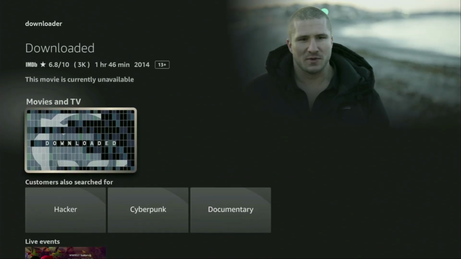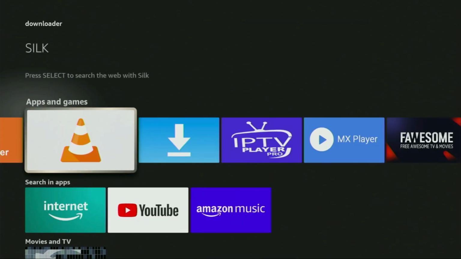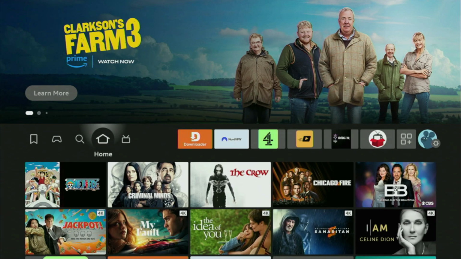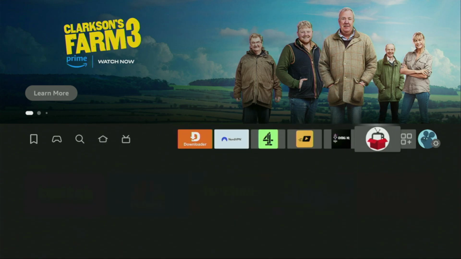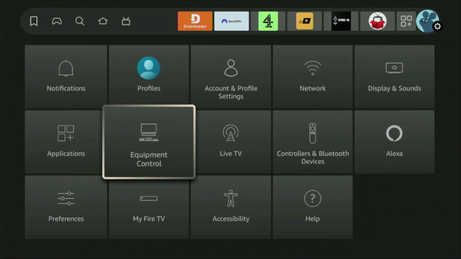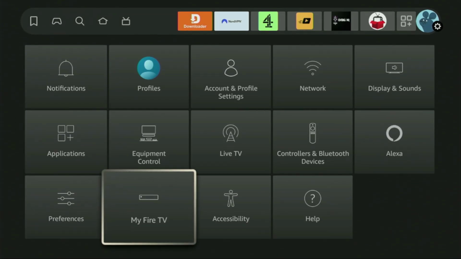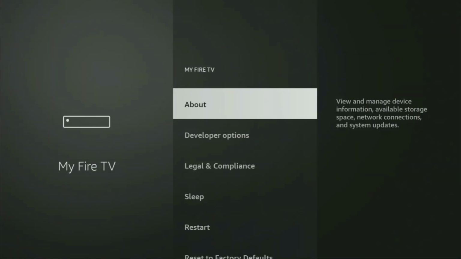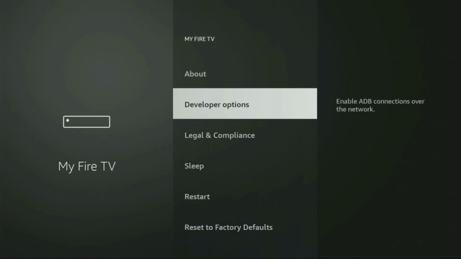But after you got Downloader, it's not over yet. We still need to set it up. So in order to actually set up Downloader, we'll need to go to the settings on your device. So here we are. Open the settings, then scroll down and go to My Fire TV. Click on it. And from here, you'll have to turn on the developer options on your device.